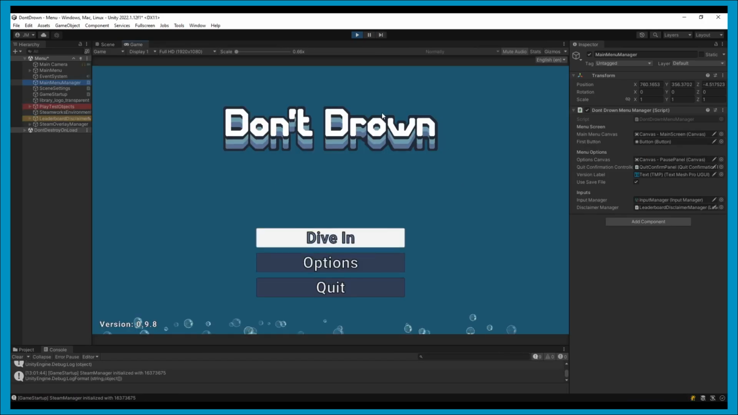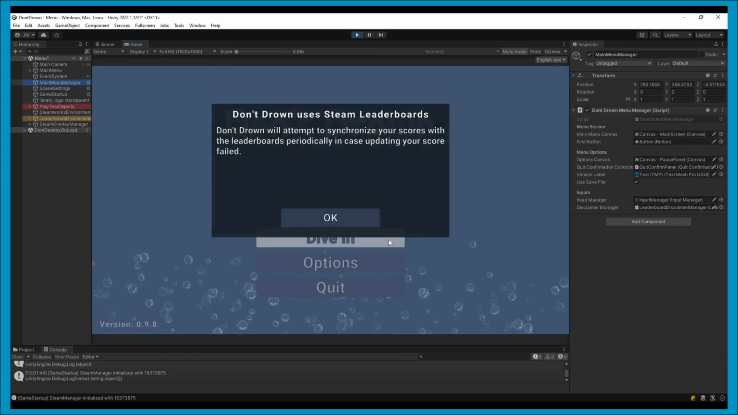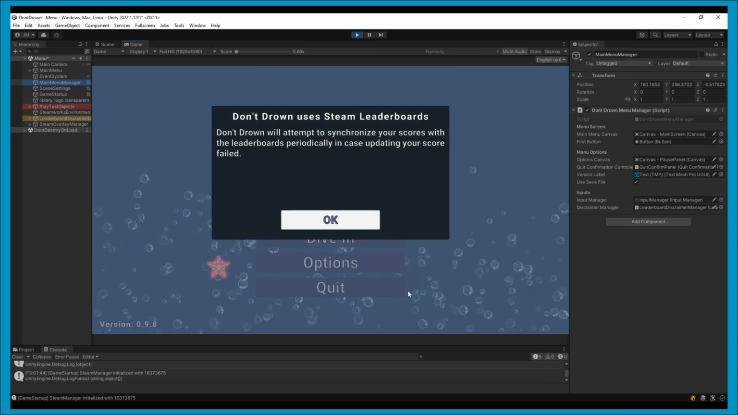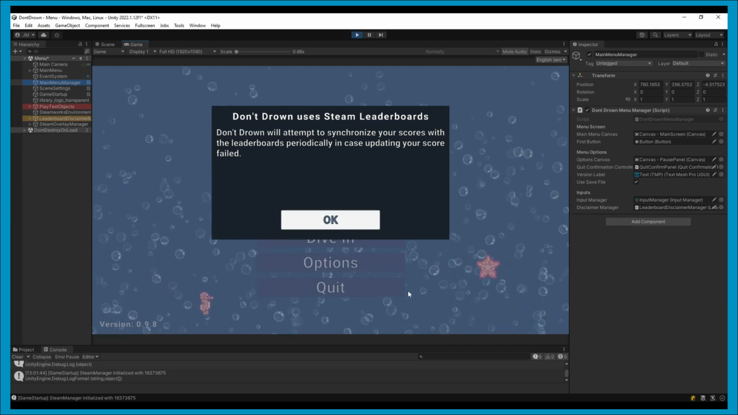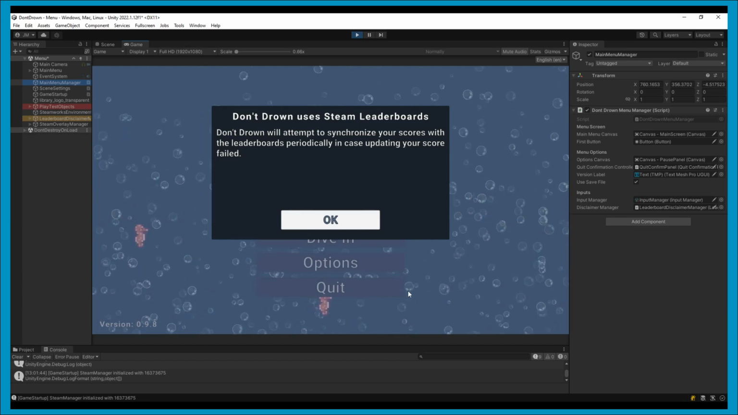When I added the logic for trying to re-upload scores, I made a card to explore displaying a disclaimer about that logic. I added the disclaimer panel to the first time you press dive in, just so players don't worry when a score upload fails.